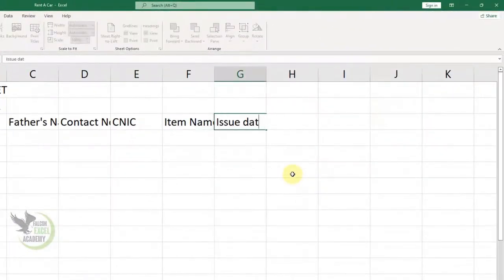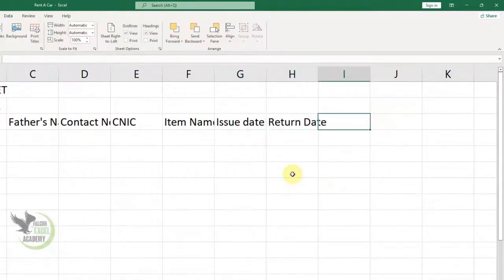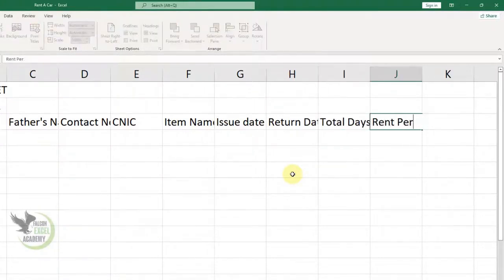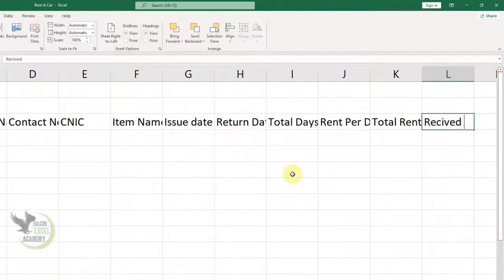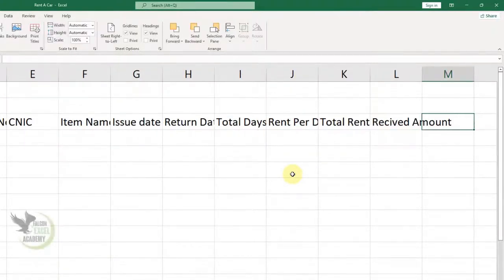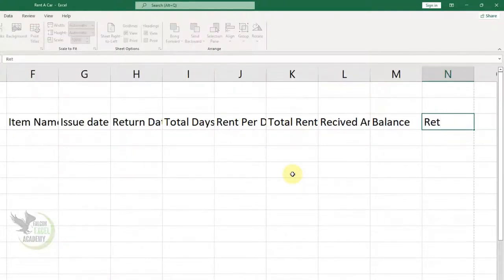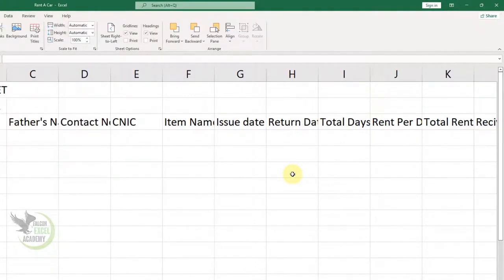After that, we'll type the issue date, meaning on which date we gave it. Then here we'll type the return date, meaning on which date it was returned. Next, we'll type the total days, and then we'll type rent per day. After rent per day, we'll type the total rent here. Then we'll type the received amount, how much amount you have received. After that, we'll type the balance, how much is still due. If you need to return any remaining amount, then we'll write the return back amount here. This is how you need to write the data.